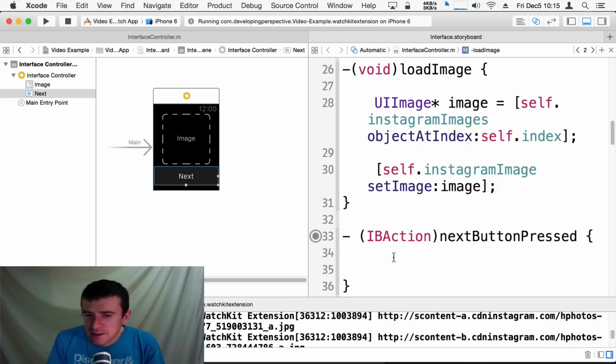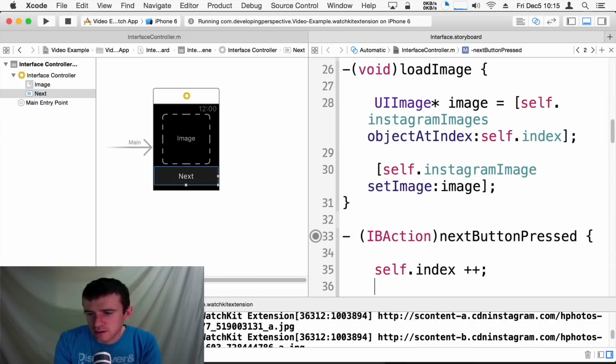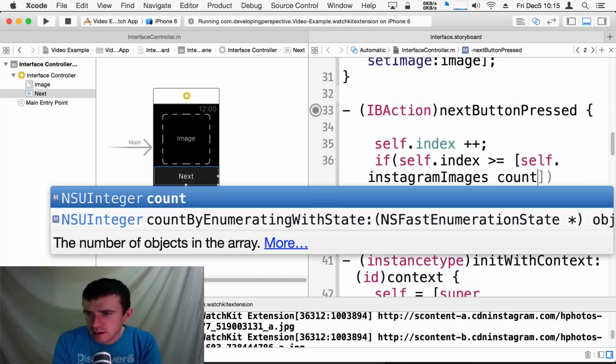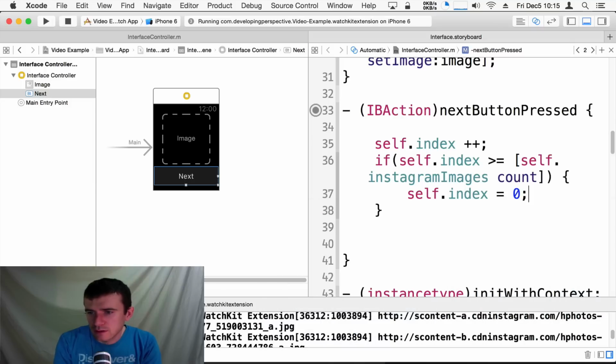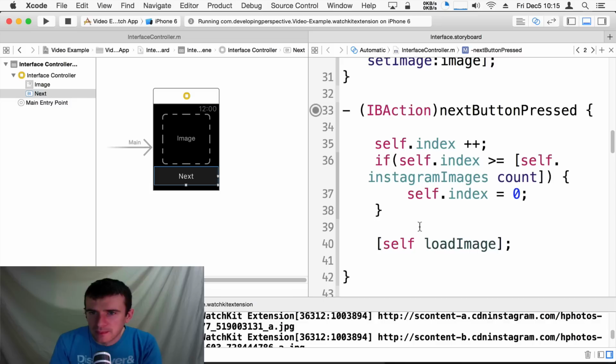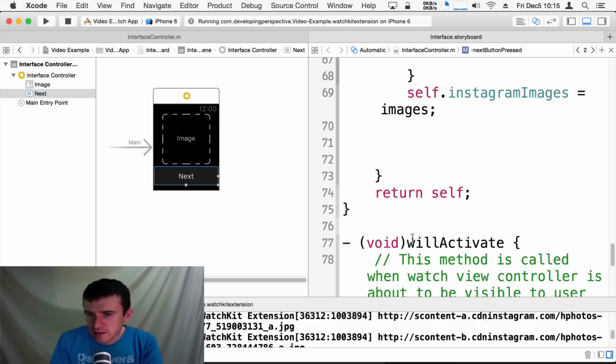Anyway, and so anytime we push the button, all we'll do is say self.index plus plus. If self.index is greater than or equal to self.instagramImages count, we'll wrap it around. And of course, there are cleaner ways to do that, but that'll work. And then we just say self load image. All right. And then we're just going to say the same thing, self.loadImage down at the bottom here.